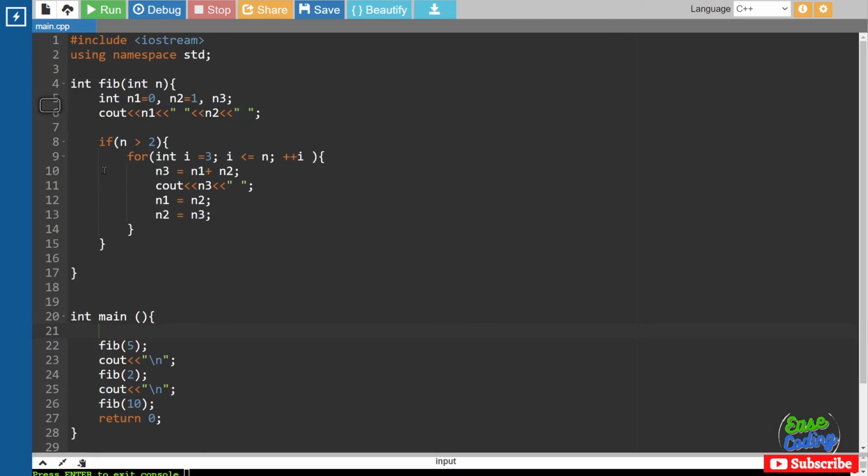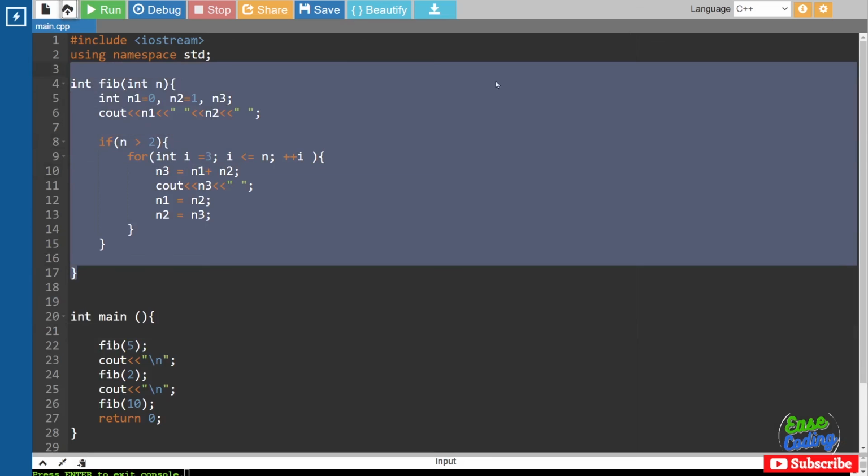So this is how you can write your Fibonacci sequence function in the C++ programming language.